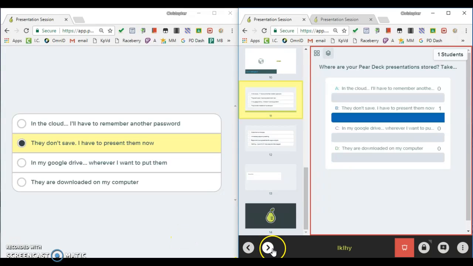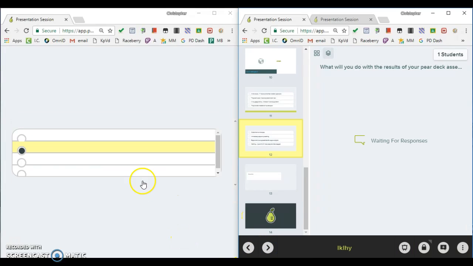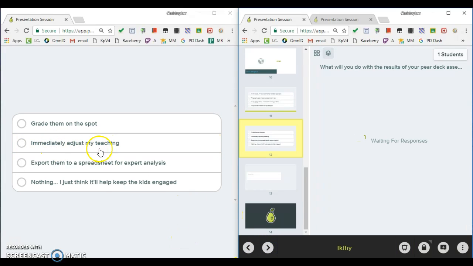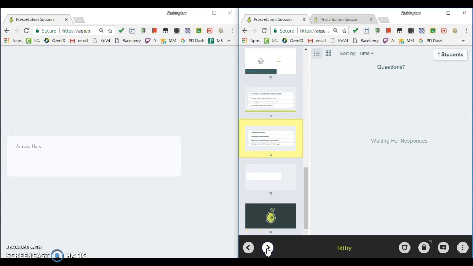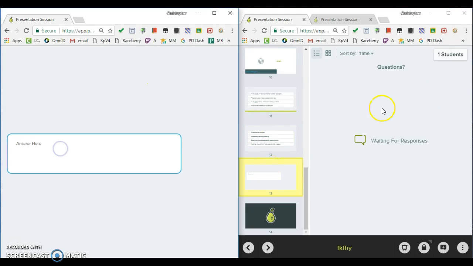Let's see here, why isn't that advancing? I can also adjust my teaching. That's typically what I do. You can export them to a spreadsheet. Absolutely, you can export them to a Google spreadsheet and do whatever you want with them. Or you can just use these to keep the kids engaged, which is totally fine too. And then questions, of course. It's the same type of slide as I've already shown you.